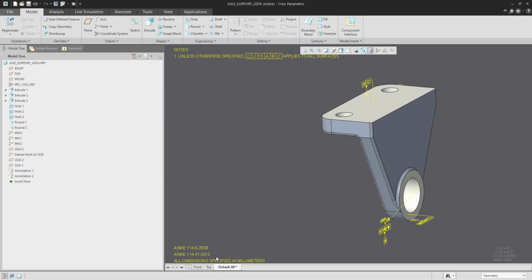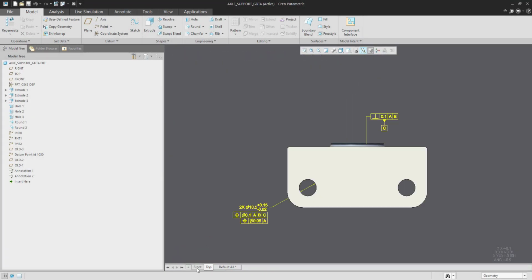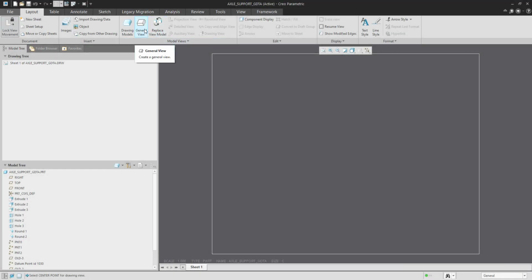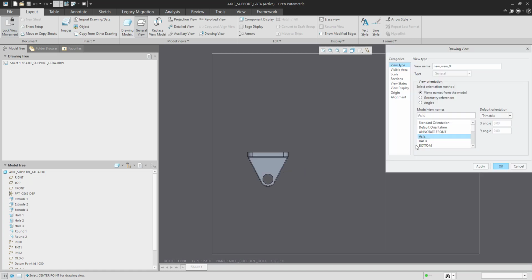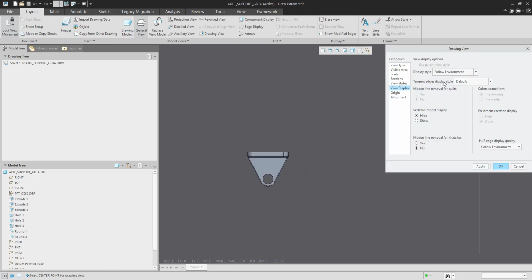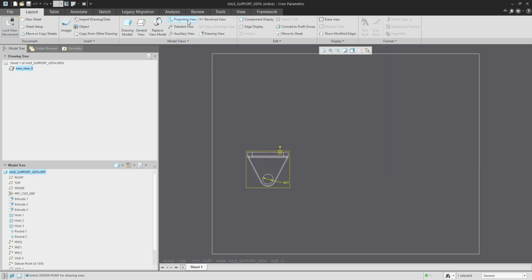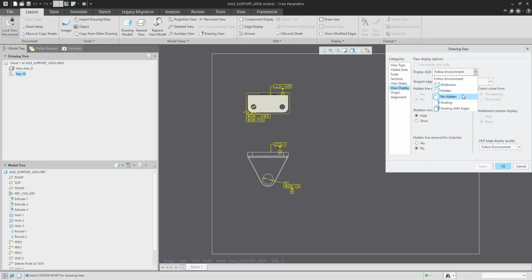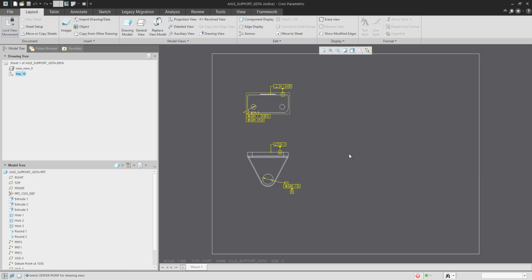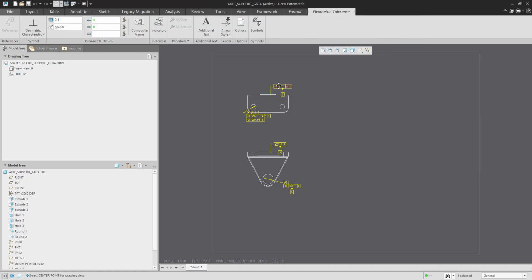We now have two combination states with annotations, top and front. We can use the combination states in drawings to create views. Start with the general view. For this example, we choose the front view combination state. Adjust the view characteristics. Now add in the projection view for the top and adjust the view characteristics. In both views, we can adjust the location of the annotations.